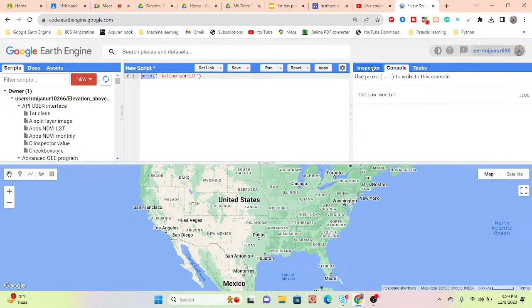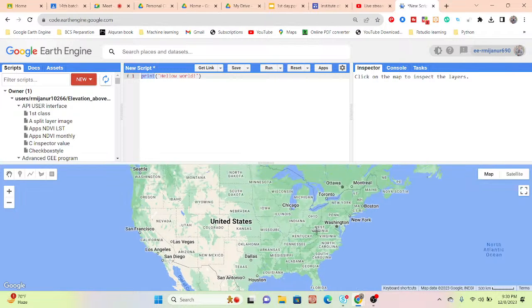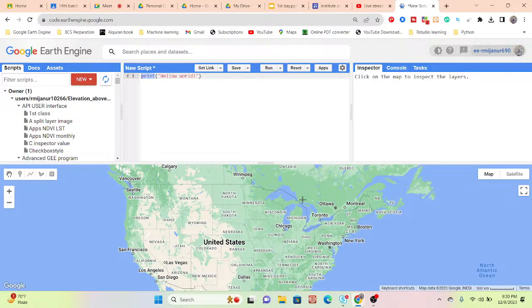Then the inspector tab. The inspector tab mainly shows map querying results. Suppose you want to add any map. It can be an NDVI map, SABI map, NWI map, or LULC map. Any map you can add here. And now you want to check the value for a specific coordinate. Then simply click on the inspector tab. You can see a plus sign cursor, and click on the map. It shows what the value is for that specific coordinate.